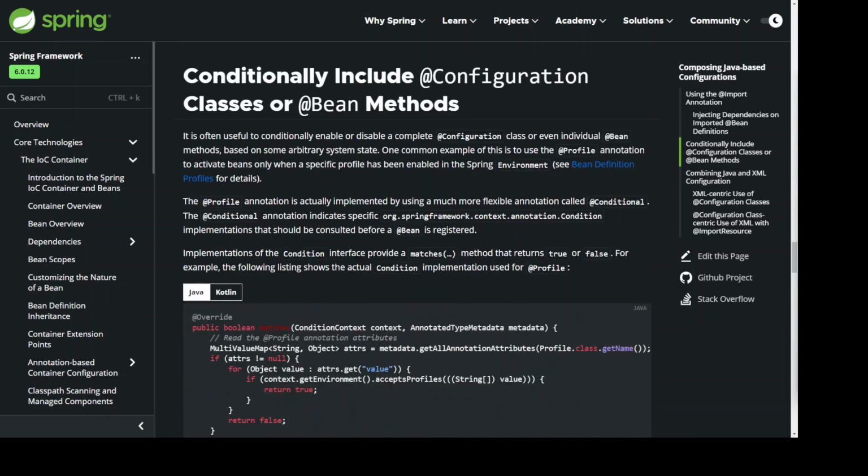Conditionally include @Configuration classes or @Bean methods. It is often useful to conditionally enable or disable a complete @Configuration class or even individual @Bean methods, based on some arbitrary system state. One common example of this is to use the @Profile annotation to activate beans only when a specific profile has been enabled in the Spring Environment. See Bean Definition Profiles for details.